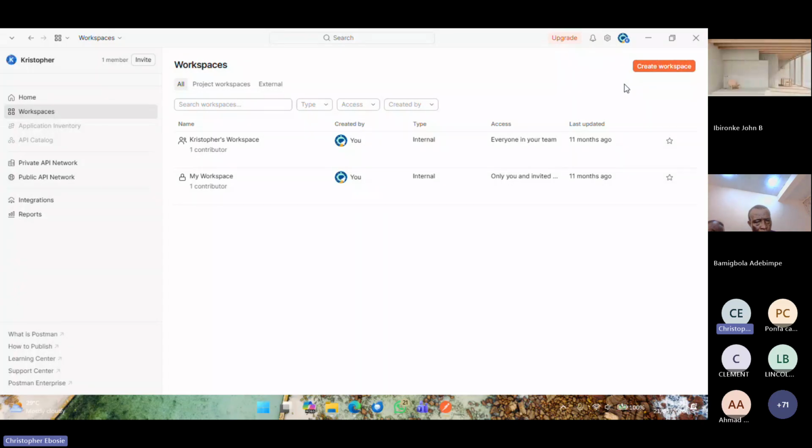Now, why this workspace is important, it allows you to have different accounts in Postman, right? So you can have one workspace for just Blackboard. You can have a different workspace if you use Postman to connect to any other API endpoints. So you can do the same work inside Blackboard.